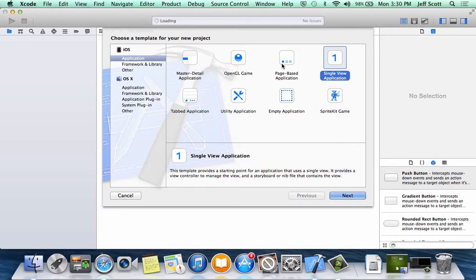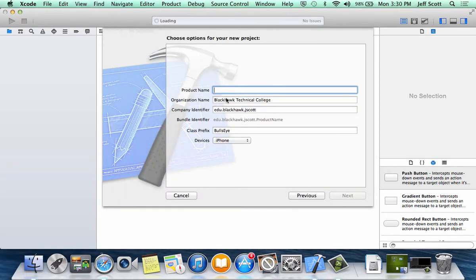All right? Now, again, I'm going to follow his lead. So I'm going to choose single view. We're going to click next. The product name will be BullsEye, one word with a big U and a big E. The organization name is fine. The company identifier is fine.